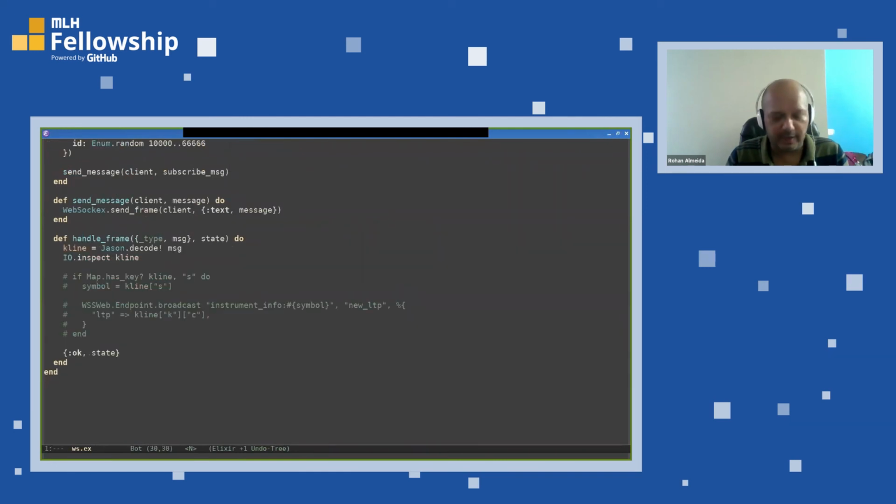And this is the one you remember I commented earlier. And this is now going to send data to the client. You can see what I'm doing. I can comment this, but let me print out the messages coming from Binance, and I'm just doing a sanity check. If the data coming from Binance has a key S, which is the trading symbol, I'm going to use WSS web.endpoint broadcast. And this is a variable interpolation in Elixir. I get my data from Binance. I use broadcast. This is a channel topic. This is the message. And this is the LTP.